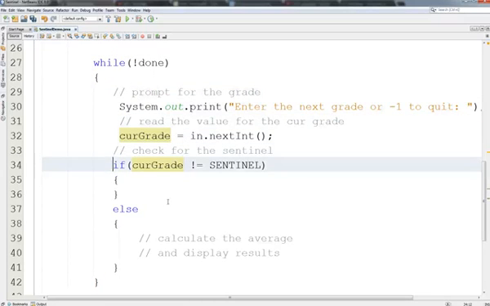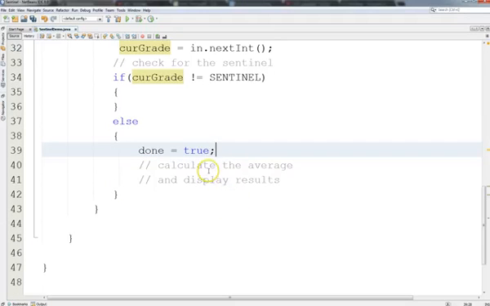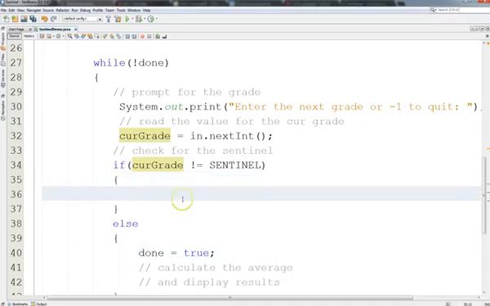If current grade is not equal to Sentinel, then we also need to set our done to true. So right now done is false. That means we're reading input. When we see the Sentinel, we have to set done equals true because the user just told us that we were done. So now that's true. When we come back up here to the loop, not true is false, and the while loop will halt. And so now we've got everything set up. Our logic is good. And let's go ahead and do the processing here.